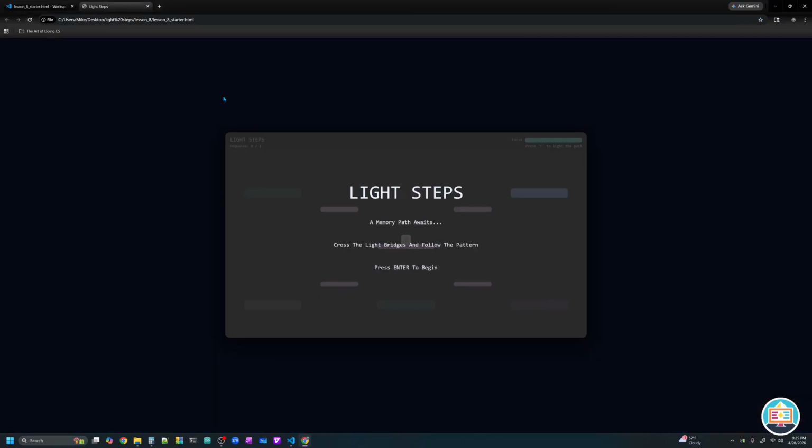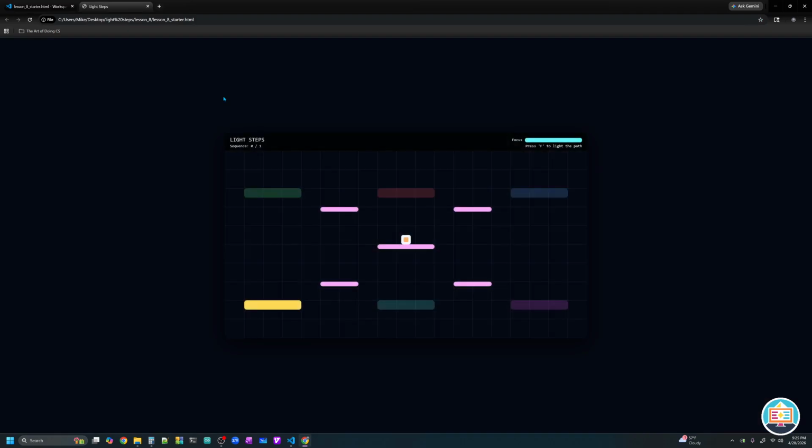So here we go. Light Steps, a memory path awaits. Cross the light bridges and follow the pattern. Press enter to begin. All right, I start with yellow. Boom. I get those nice particles, that nice overlay showing success. Loving it. All right, yellow, blue, cyan. We got an enemy now. Yellow, blue, cyan. Perfect. All right, my focus is draining as I'm going through to do this, but I get a little bit back every time I land on a platform.